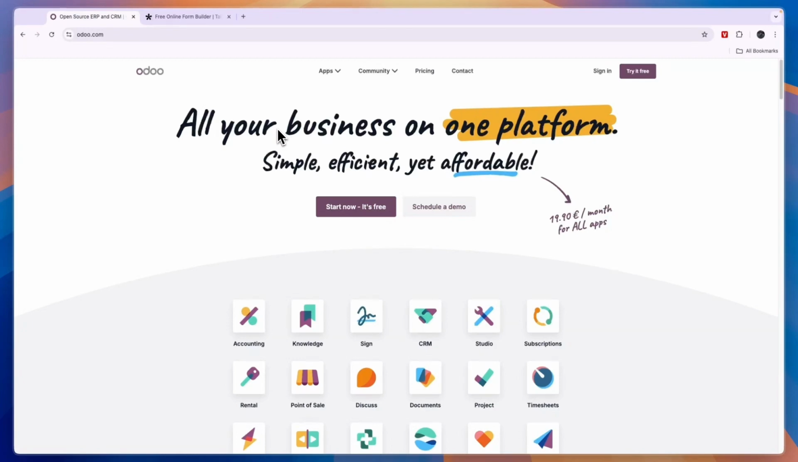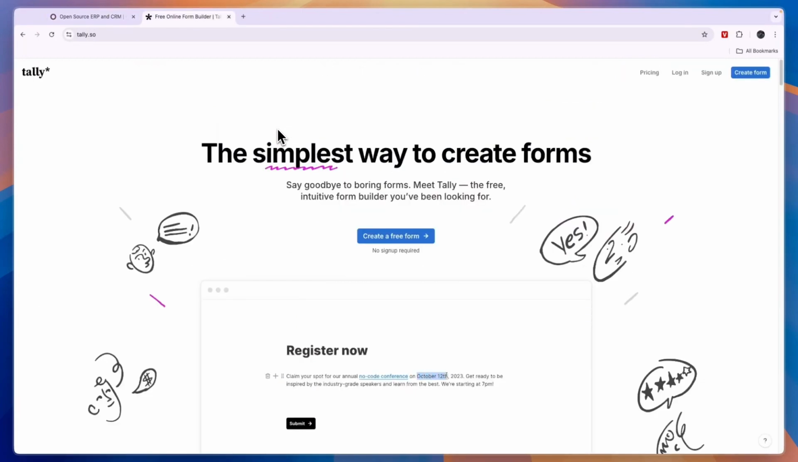In this video, I will compare Odoo versus Tally and tell you which of these tools may be best for you and your business's needs. So whether you want to use them for your individual needs, for your business, whatever you want to use them for, in this video I will give you a quick comparison and tell you which one to pick.